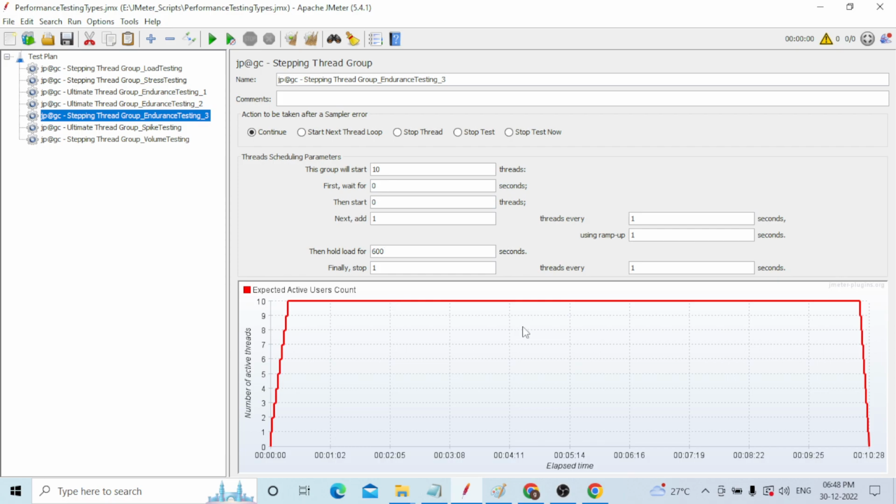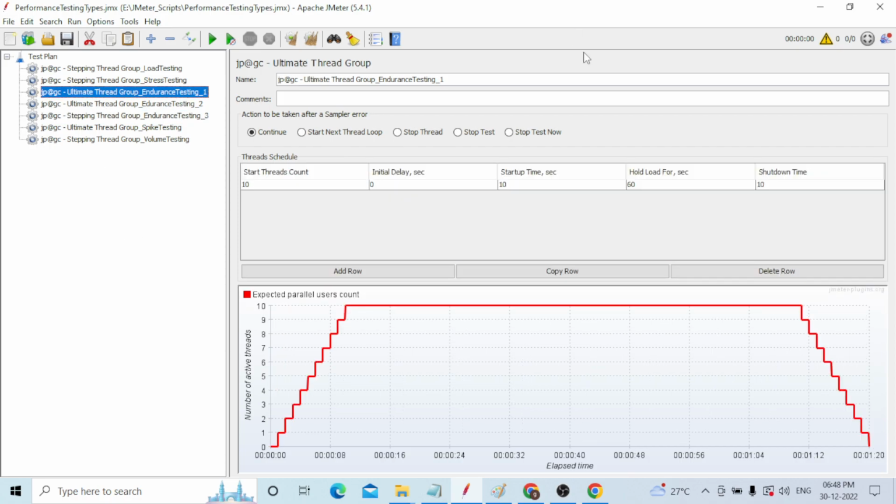In the same way, for endurance testing you can also design it with the ultimate thread group. This is how you need to design endurance testing through the ultimate thread group.